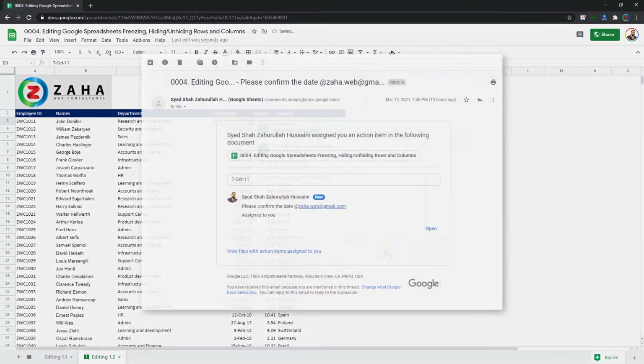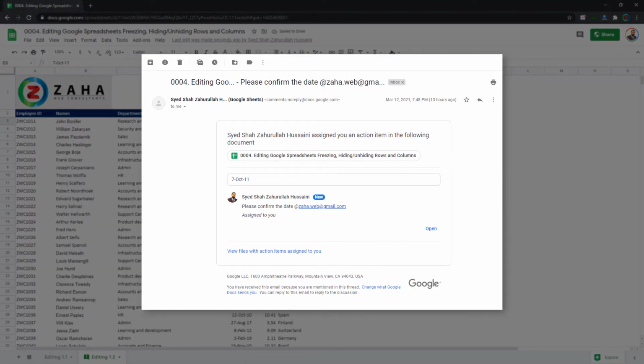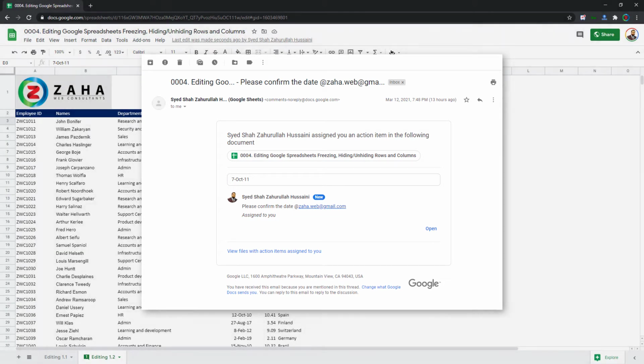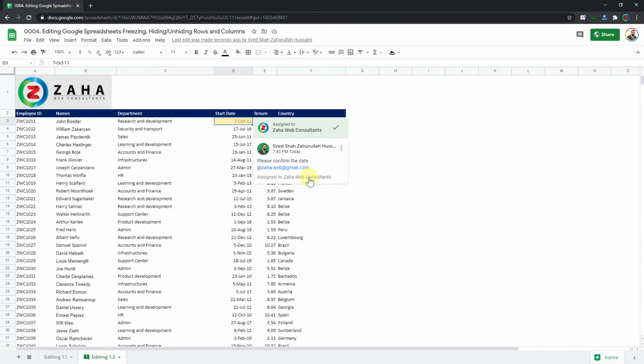Based on the type of requirement, I can switch to any type of access level and say give him the access. Now the person will be notified and he will have rights to mark it as done, or he can simply comment back and let me know something before marking it as done. So this is how commenting and assigning an item in Google Sheet works.